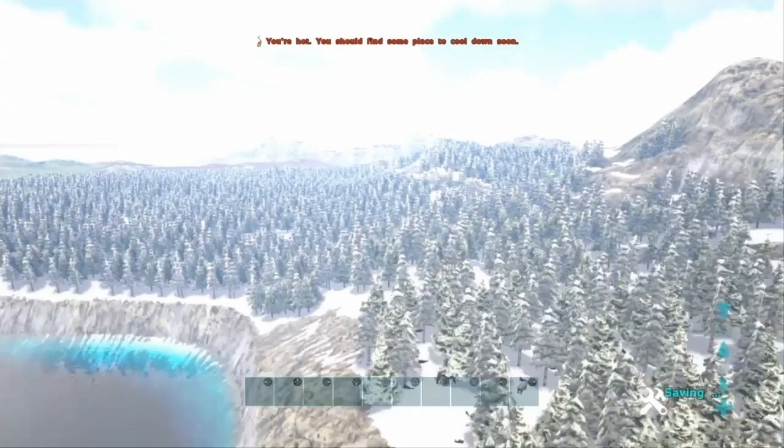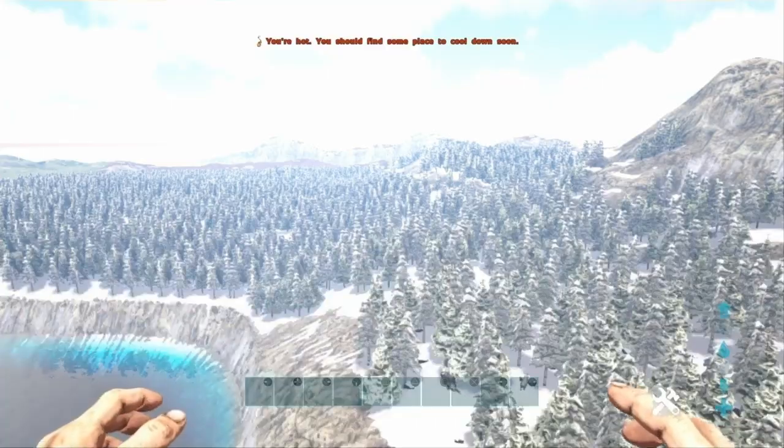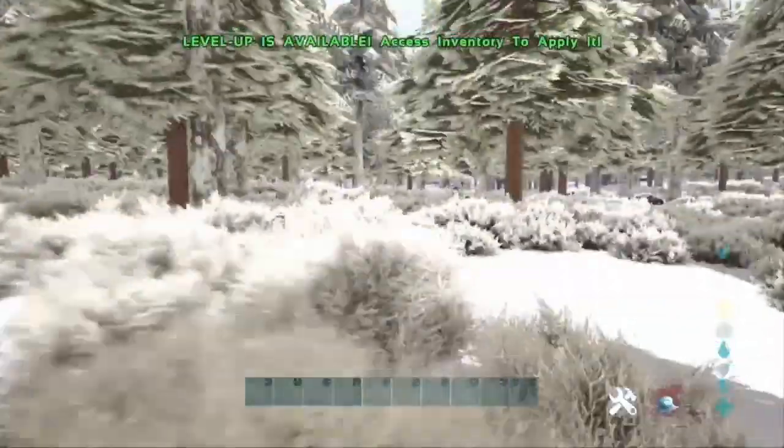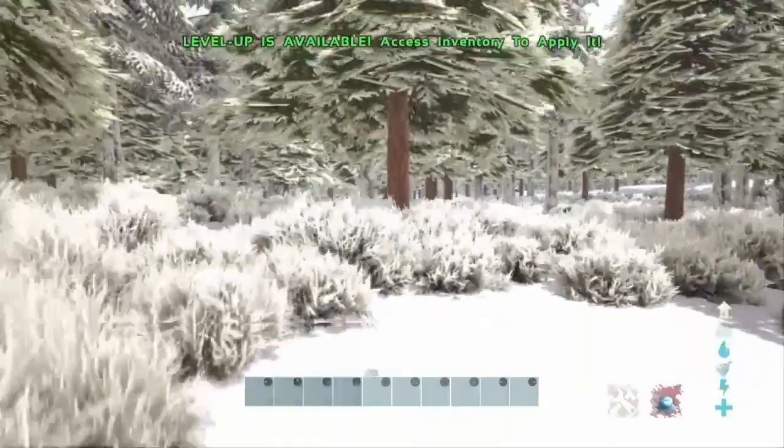Oh, okay. This is really cool looking actually, to be fair. I really like that. This looks really cool actually. So I messed up everything except the snow biome. The snow biome looks badass. What it should be. Just endless trees.